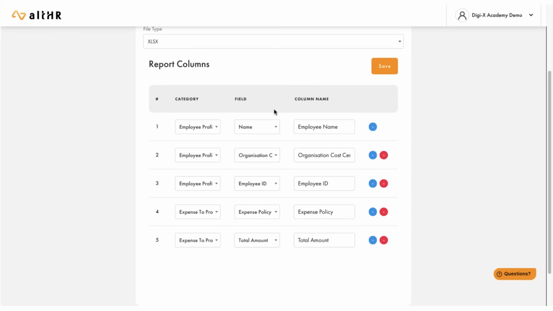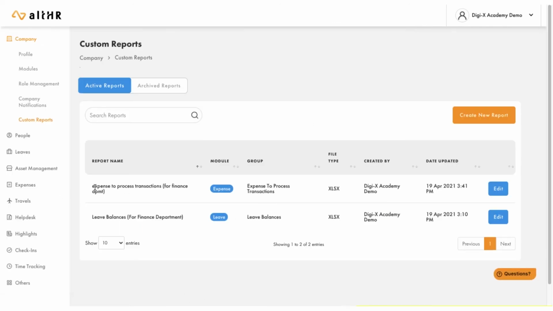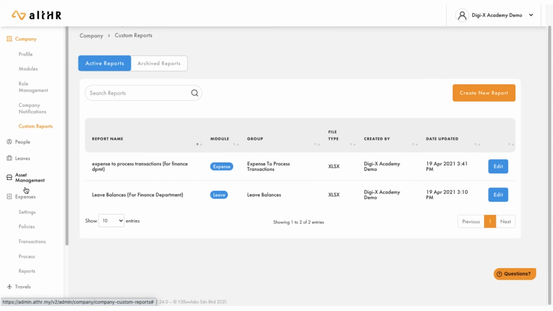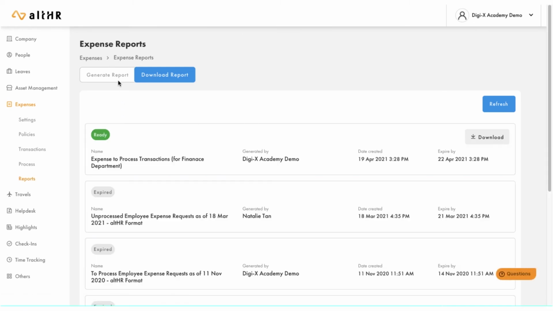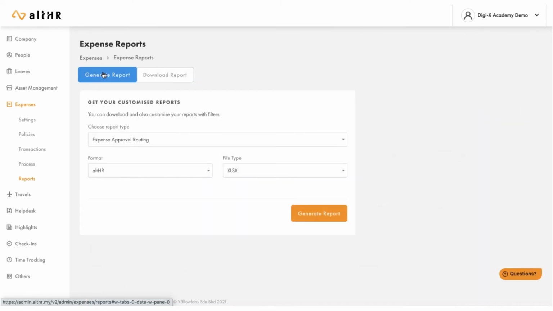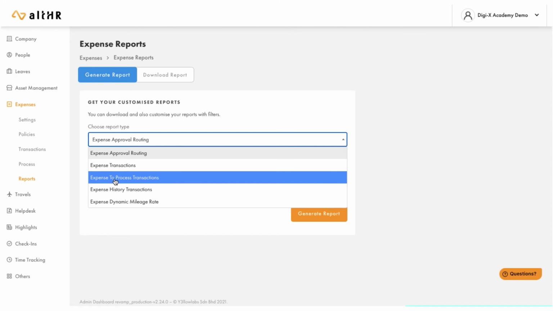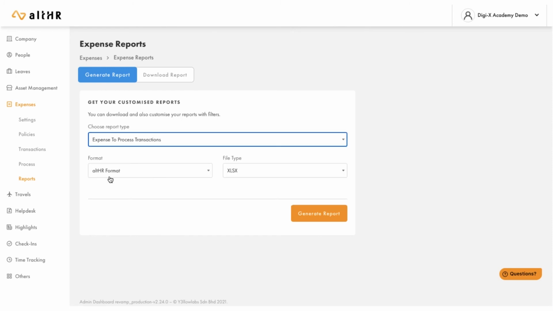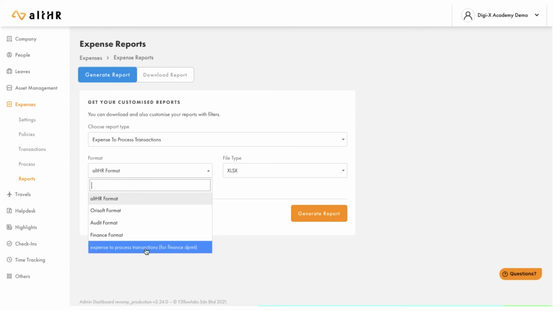So you just need to customize based on this and click save. So here you go, you get a template for this report format, and you would need to apply it, of course, under the expenses module. So let's head to the expenses module and go to reports. Click the generate report tab here. And because it's the expense to process transactions, create the report type, select this, the expense to process transactions. And under the format, you will now see the format that you've just created.